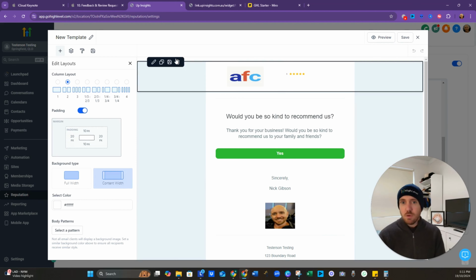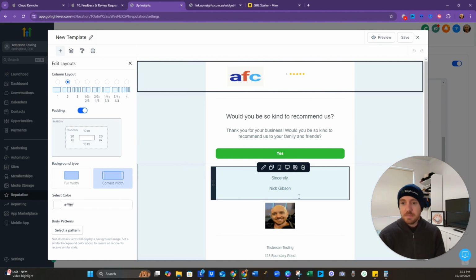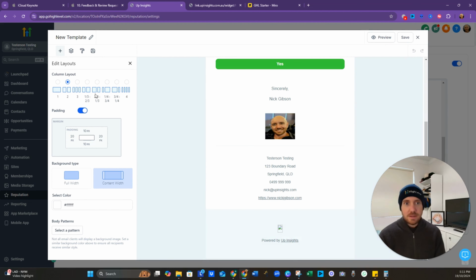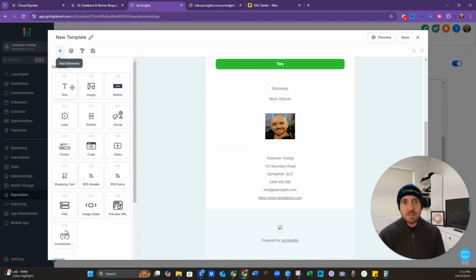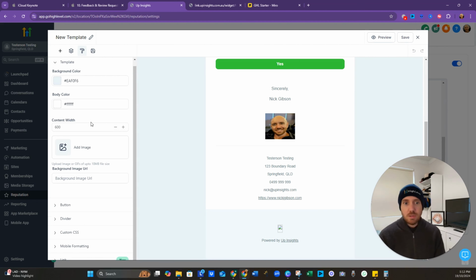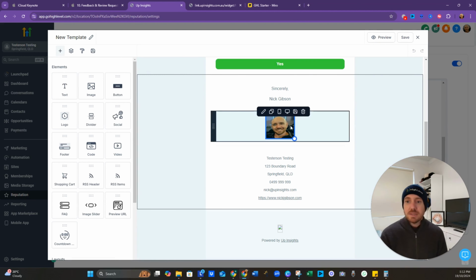I would probably remove almost all of this. Maybe we have the 5 stars up there. But yeah, tweak this as you see fit. And we can add in elements, so text. I'd probably try and change it to just text overall and make it a bit simpler to look at. But yeah, we can see this here.